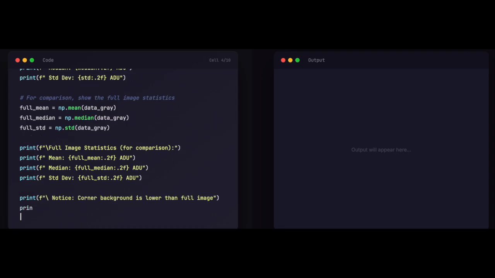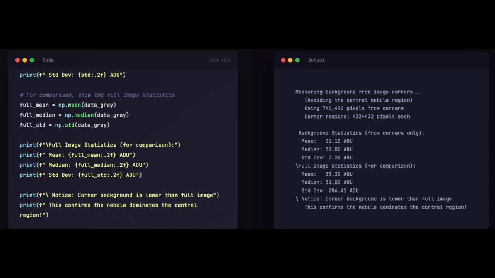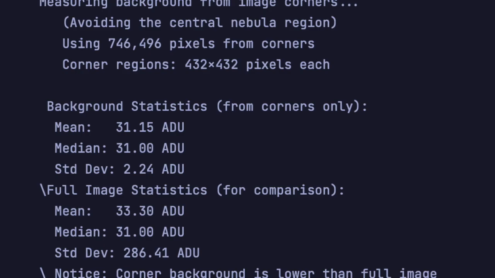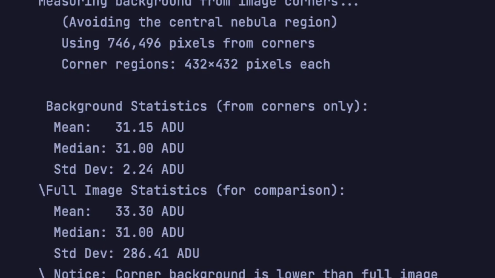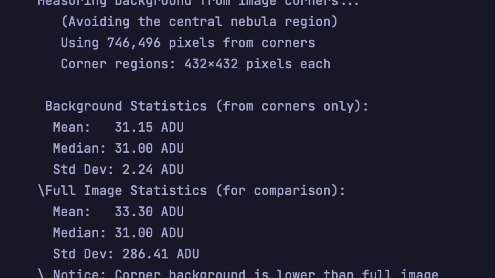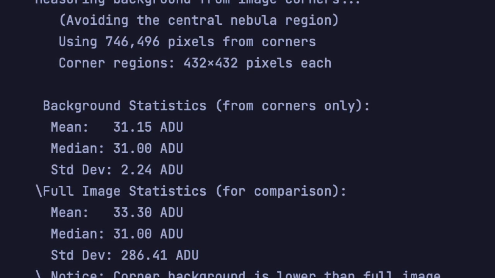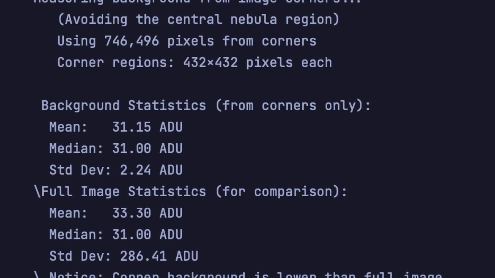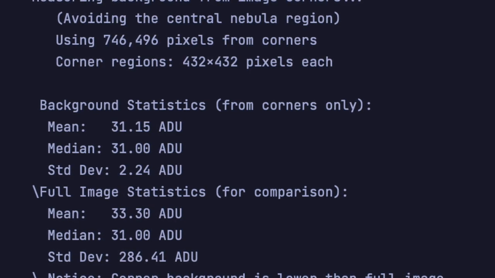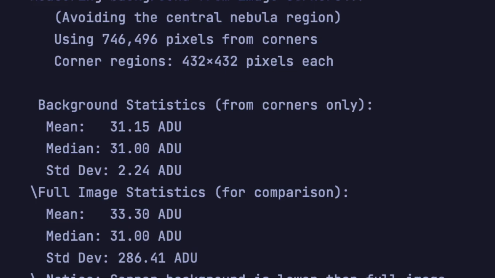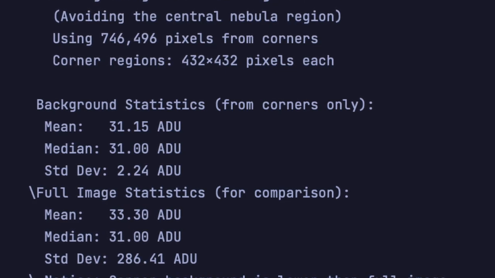We then use sigma clipping to reject any stars or artifacts that might be lurking in our corners. This iteratively removes outliers beyond 3 sigma until the statistics stabilize. And here, our background values: a mean of 31.15 ADU, median of 31, and critically, a standard deviation of just 2.24. That tiny scatter tells us our corners really are clean sky.